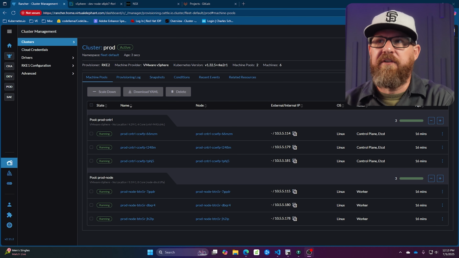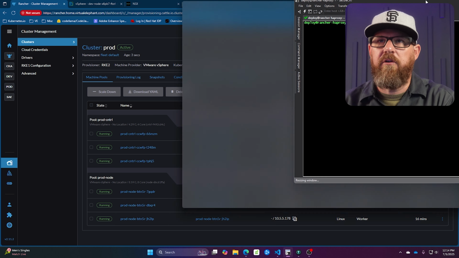Okay, so after about 16 minutes, you can see here on the screen that the new prod cluster is running. So right now on the screen, you can see that I've got these 3 controllers and I've got these 3 worker nodes. And so what we want to do is create the initial entries inside of the HAProxy config file within our environment for this new cluster.